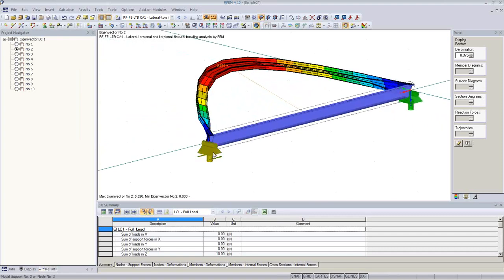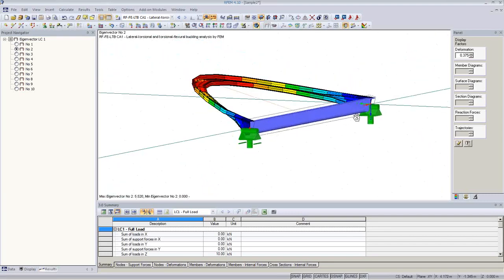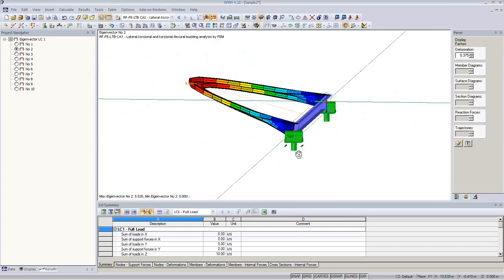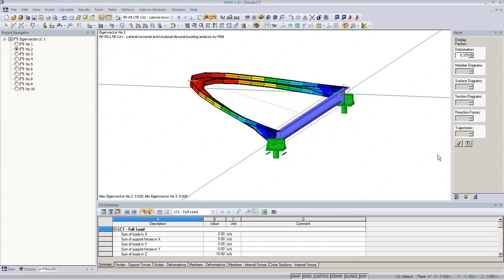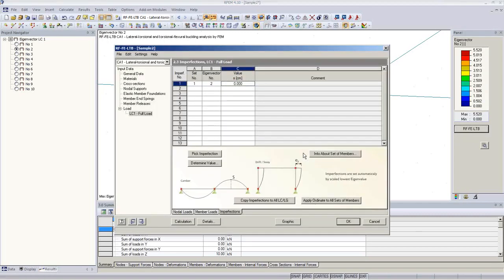I will choose in this case eigenvector number 2, which is the cambering that I want to have, and the horizontal part of this imperfection shape will be applied then to the structure. So I have this graphical view, which is very important to see what type of imperfection I'm selecting. I go back to RF-FE-LTB, and now I need the scaling value for this imperfection. I need to have the pitch value basically of the imperfection.